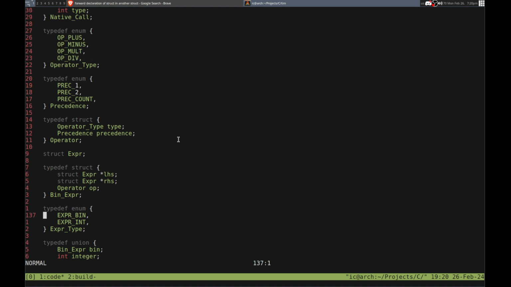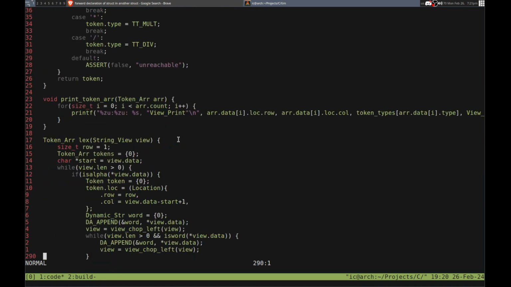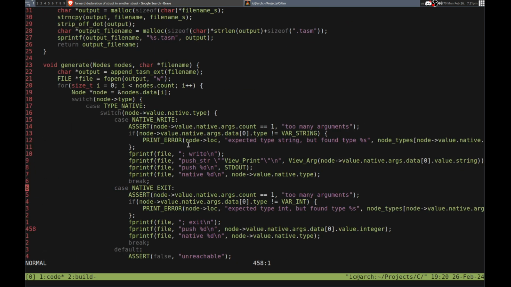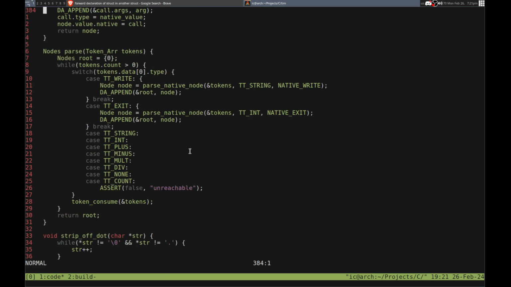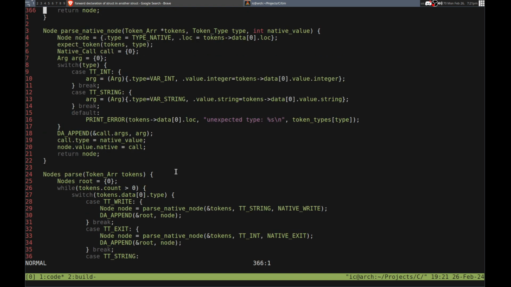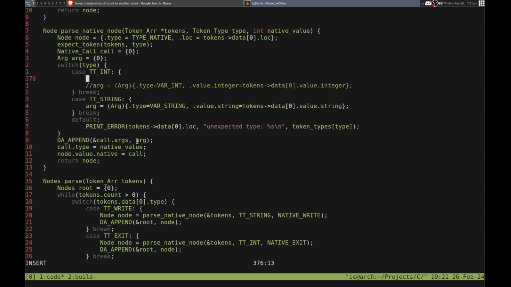So let's try to actually parse this. So what I'm going to do is anywhere that we're going to encounter an expression, say after the exit. This is not the parsing. Yeah, so parse native node. So let's go to that. So if we are expecting an int, which is right here, then we're going to parse expression. Parse expression. And we're going to pass the tokens, I suppose. And then I think that's all that we need.